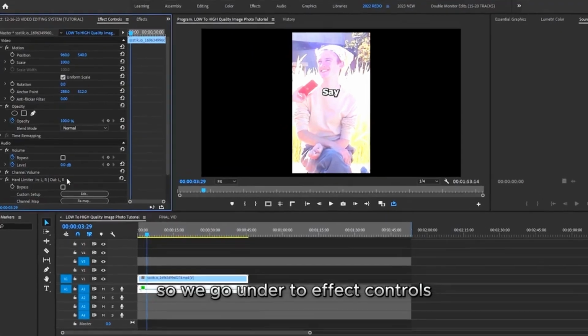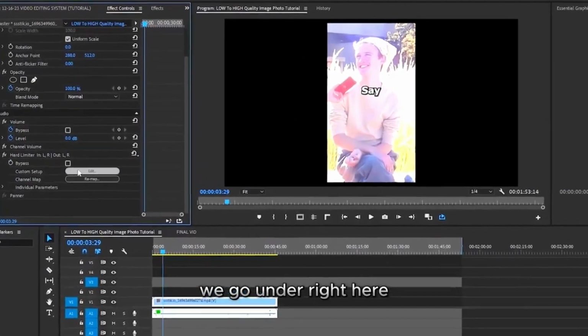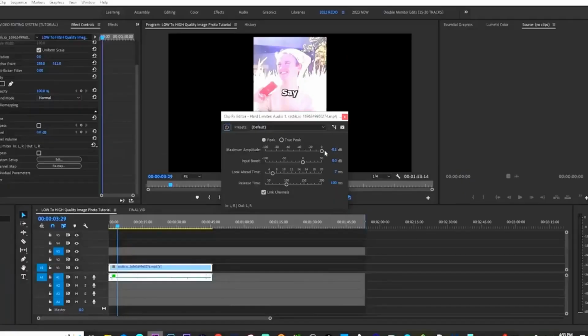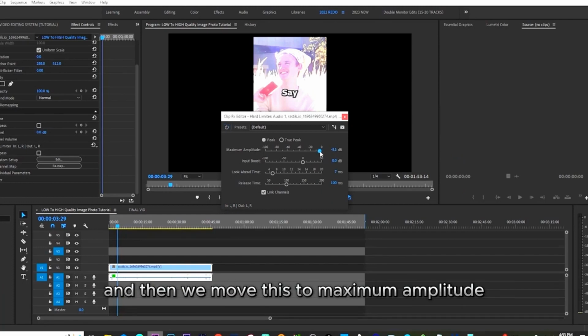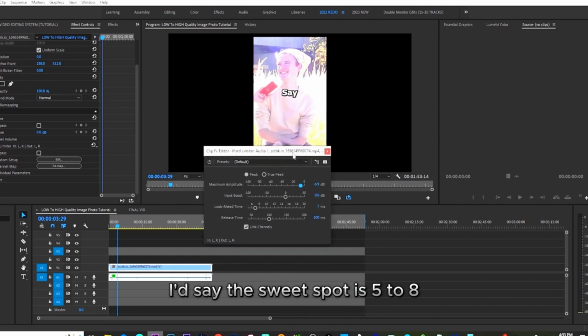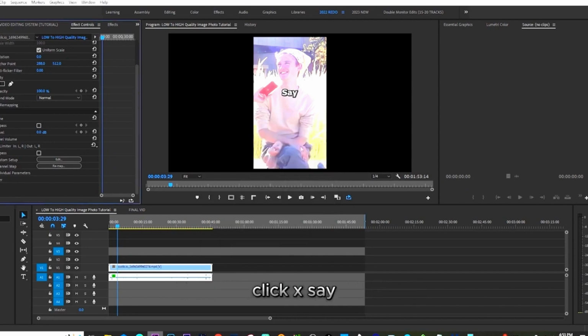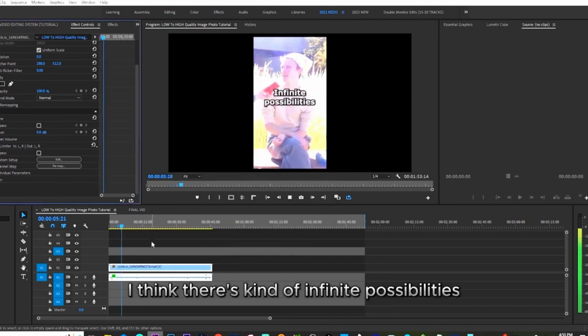So we go under to Effect Controls. We go under right here, Custom Setup, Edit. And then we move this maximum amplitude to -7 decibels. I'd say the sweet spot is 5 to 8. Click X.